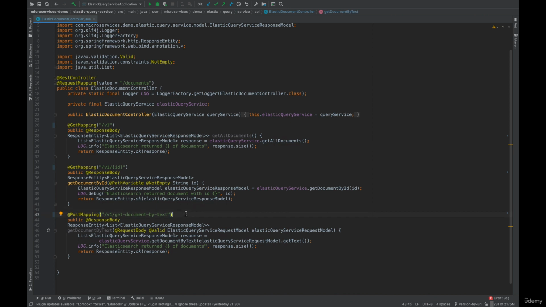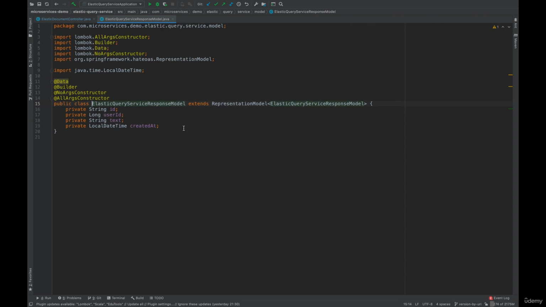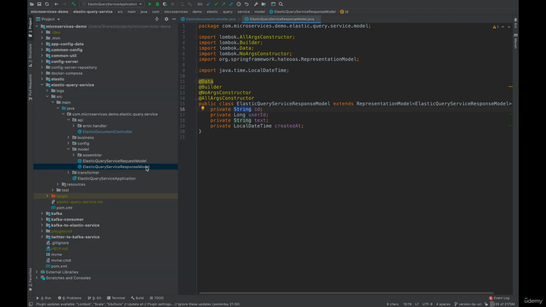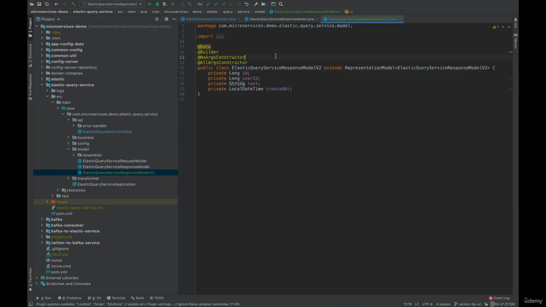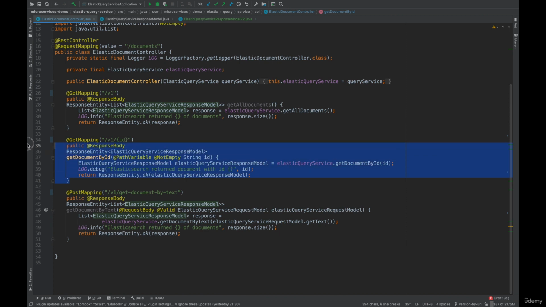Now first, let me make a single breaking change on the response model and set the string field ID to long. This will most probably break the client code. So I will create a new response model v2 with the long ID. I will simply copy and paste the Elastic Query Service response model class and create a v2 class with a long ID field.